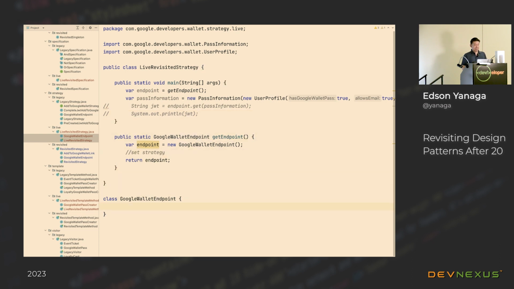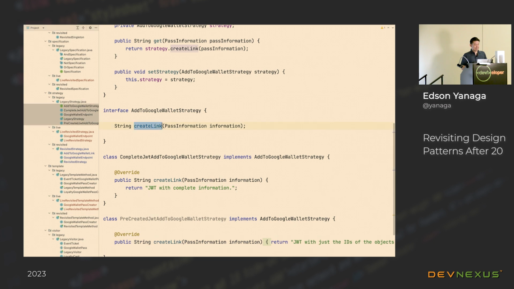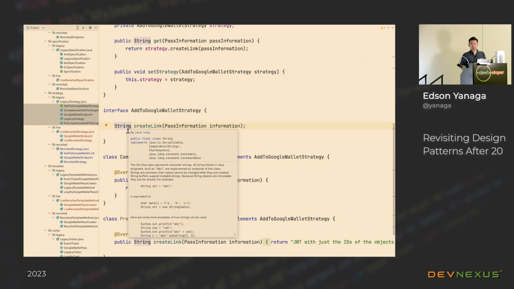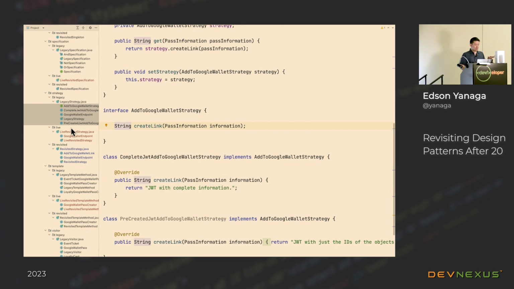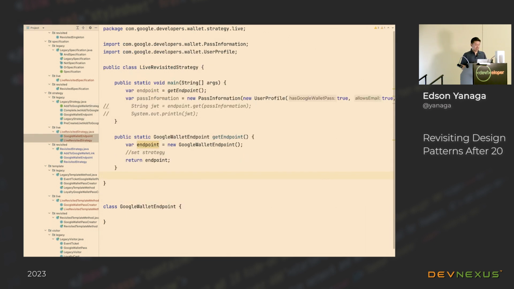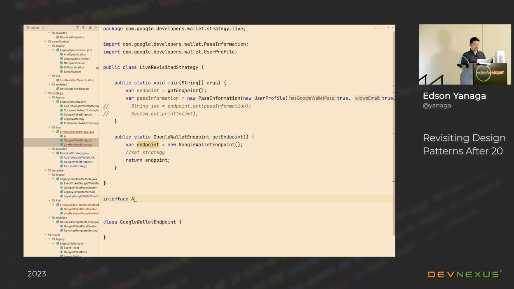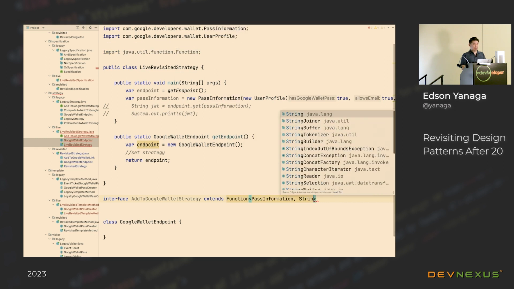So I have the Google Wallet endpoint, and instead of creating another interface, I could, it's tempting. Well, I know that if I look here at the legacy code, I notice that this add to Google Wallet strategy is getting a pass information and returning a string. Of course, this interface is a function. Okay, it's receiving something and transforming that into another thing. So it's tempting for you to do this. You might create, well, an interface add to Google Wallet strategy that extends a function which receives a pass information and returns a string.